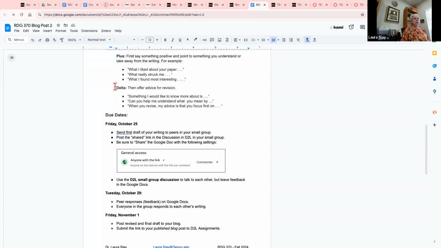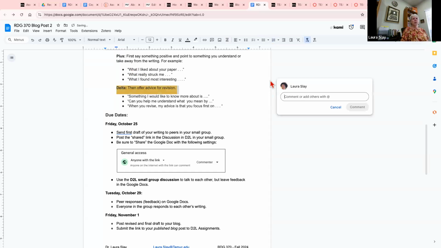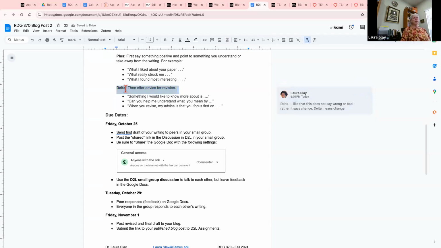So let's say you're going to say right here, you're going to say Delta. I like that this does not say wrong or bad, rather it says change. Delta means change. I think it's a Greek word. Okay, so this is where then you would offer advice for revision.